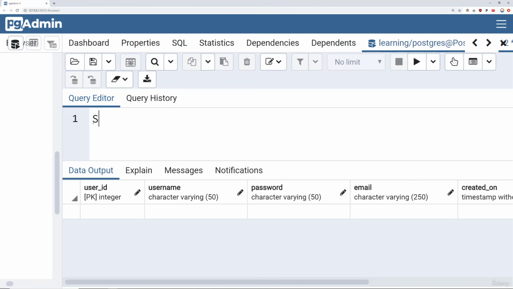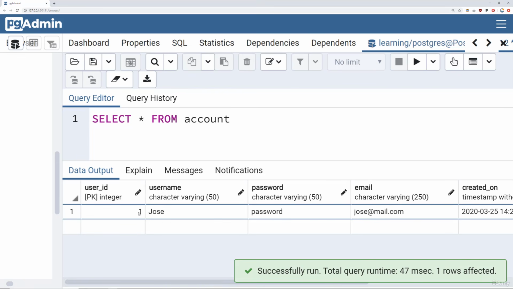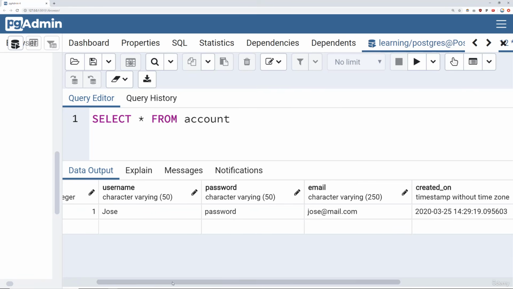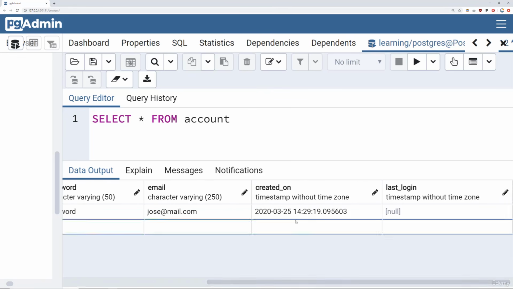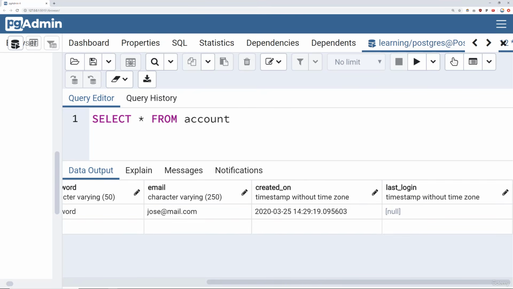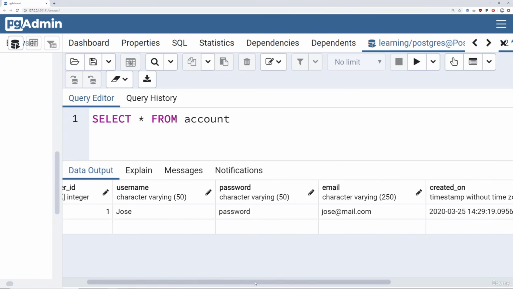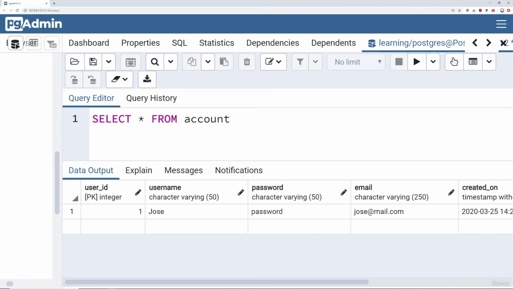And then say select everything from account. Run that, and notice we get back user ID 1, so it was automatically created for us. We have Jose, password, jose@mail.com, and then we have the created on, and notice the last login is currently null. So we were able to successfully insert into this new table.